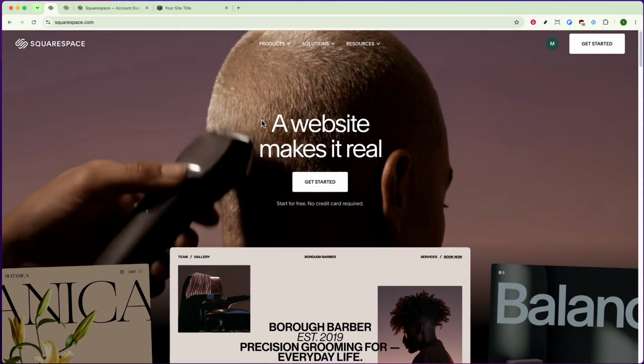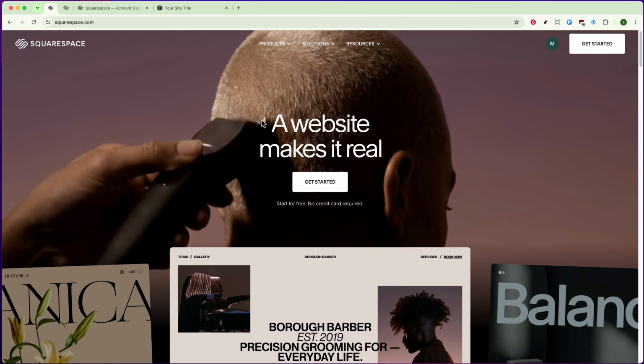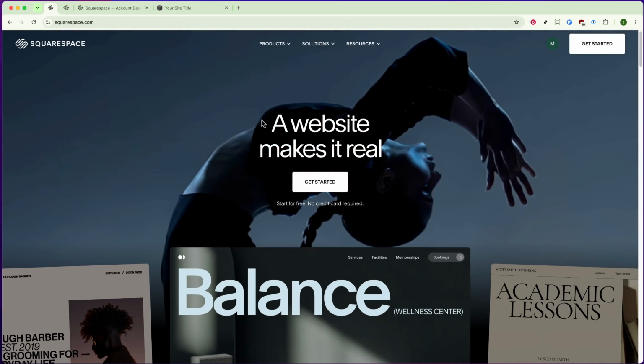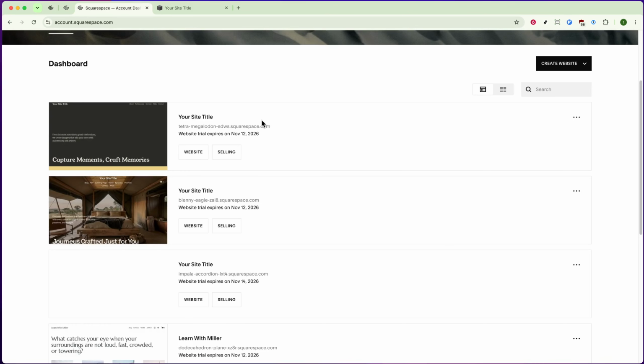All right, let's dive in. First, head over to the Squarespace website and log into your account. If you prefer to log in with Google, simply select the Continue with Google option instead. Once you're logged in, click on the website where you want to add the discount code. This will take you to that site's dashboard where we'll be working today.